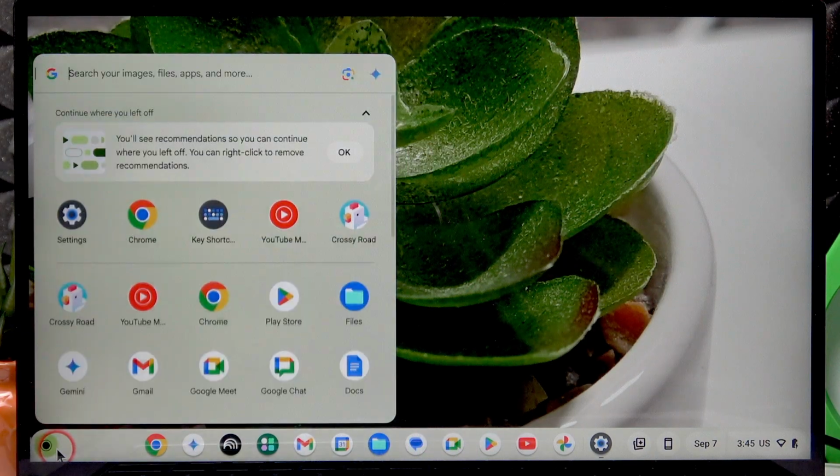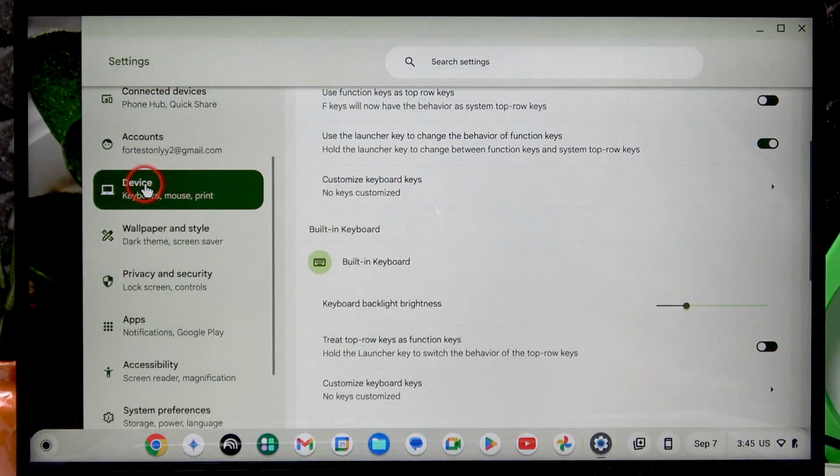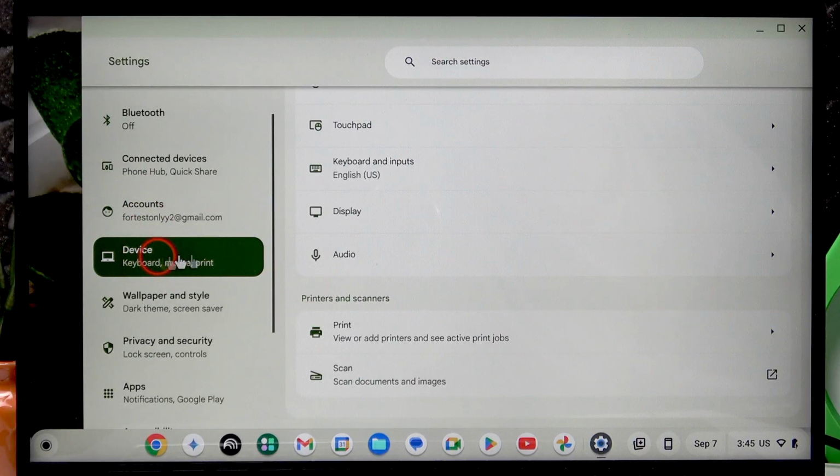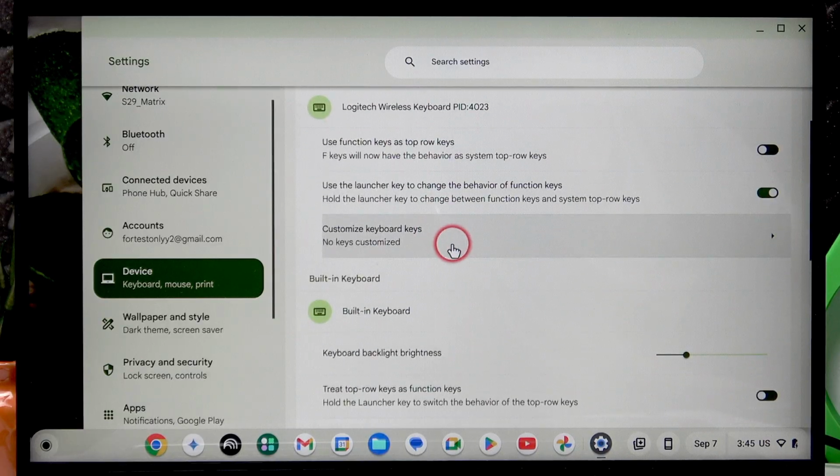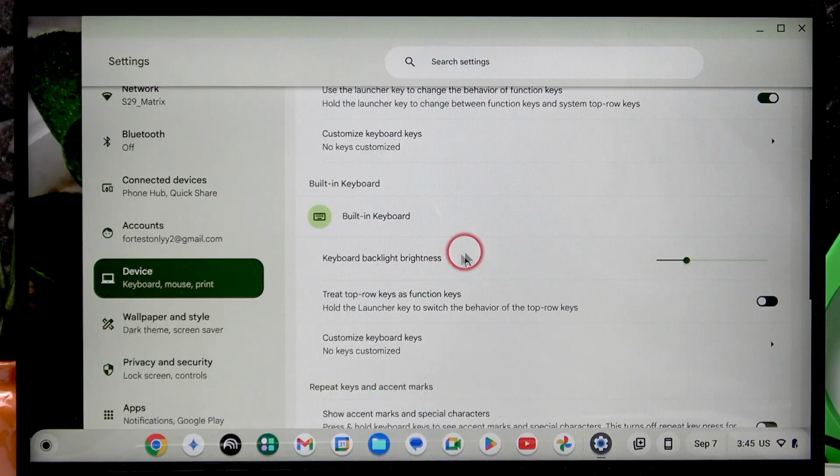To do this, you have to open Launcher, then go to Settings, then in Settings select Device section right here, then in Device section go to Keyboard and Inputs, and here scroll down until you see the keyboard backlight brightness.